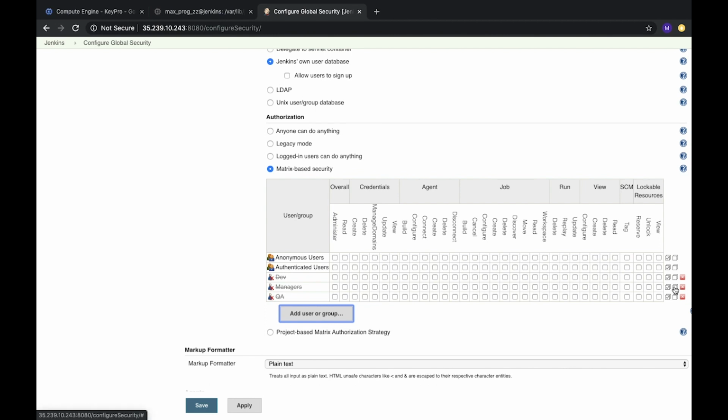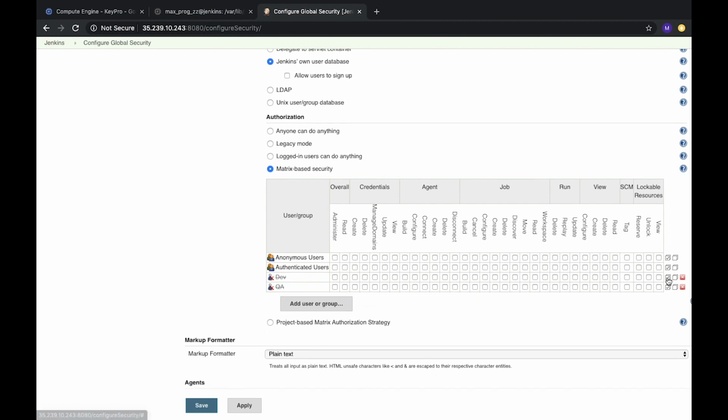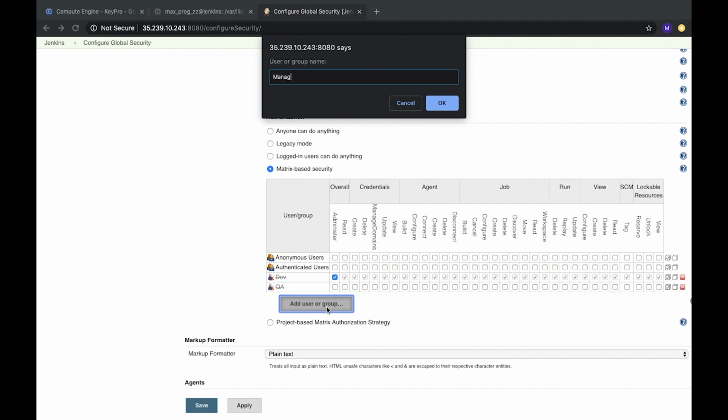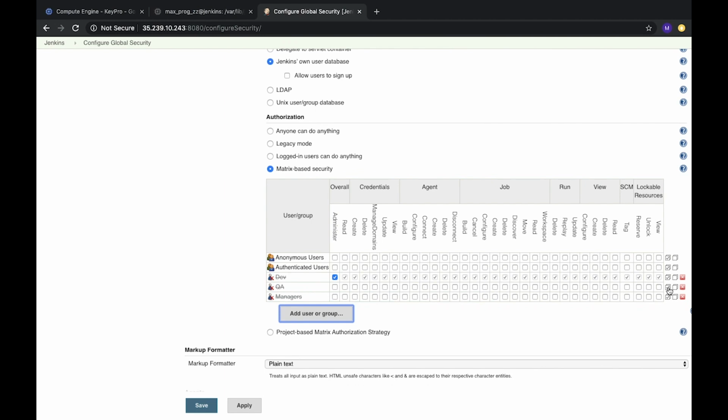And here we have the options we can allow. For dev, we can allow everything. Let's create managers again. For QA, everything, but for managers, we can just allow read and view something, and save it.